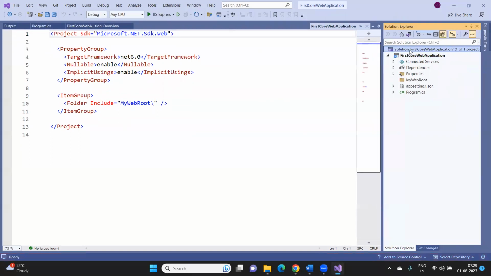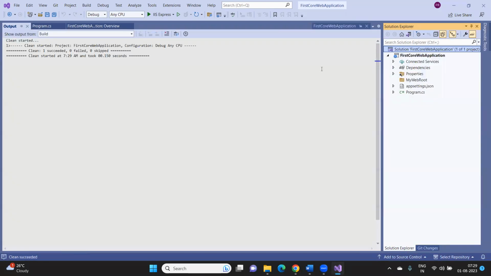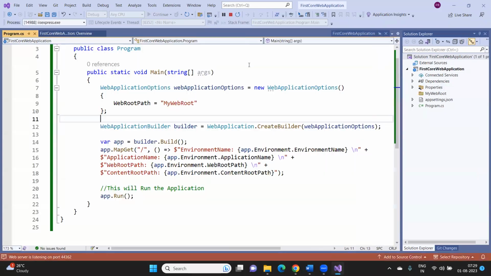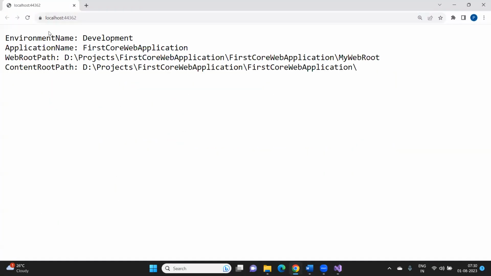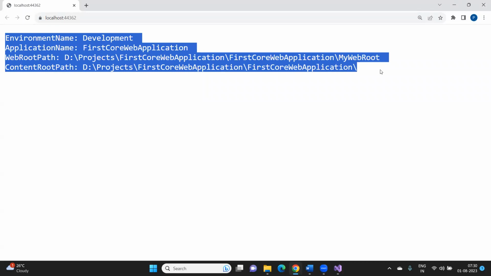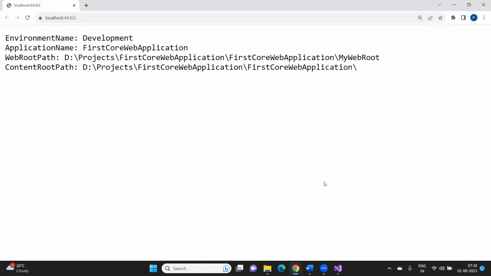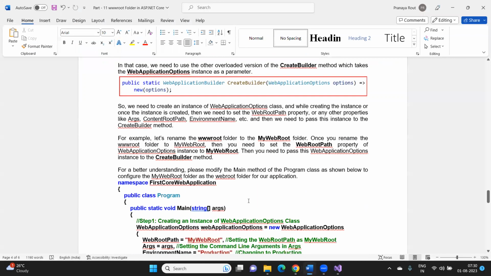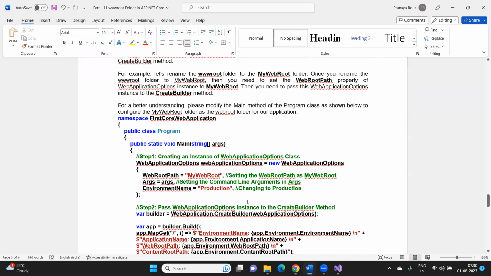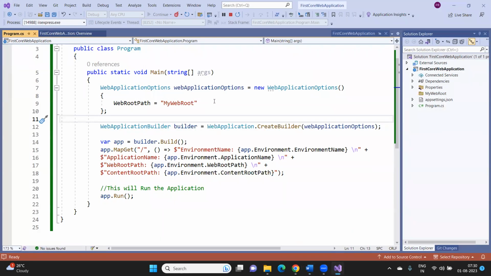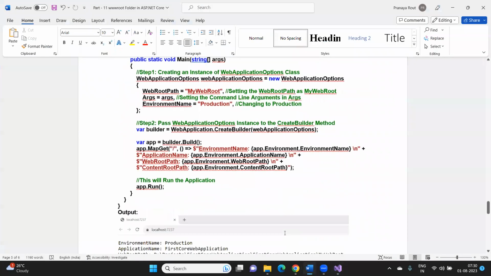Let me do one thing. Sometimes there is a caching problem. Let me clean the solution and try to rebuild the solution. Yeah, now you can see we are getting the output as expected. Clear, guys? So there is no use of defining the environment as production or development. It's up to you only. If you want, you can define it. If you do not want to, no need. Nothing is mandatory. Even without using anything, you can create a web builder like this. There is another overloaded version which doesn't take any parameter. It is completely up to you.